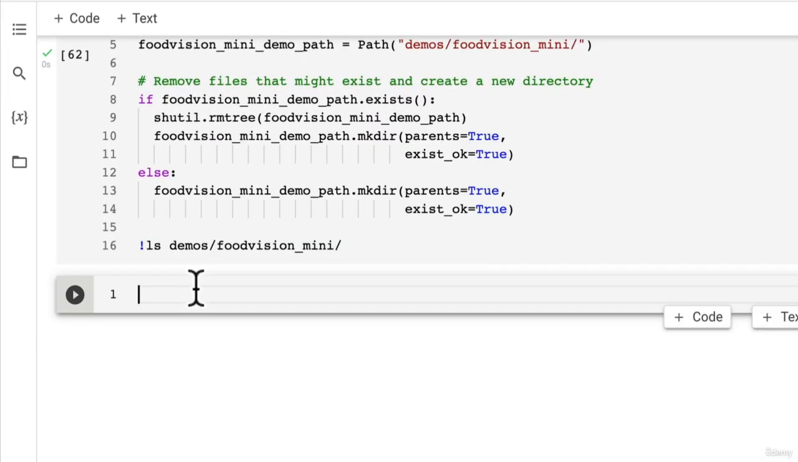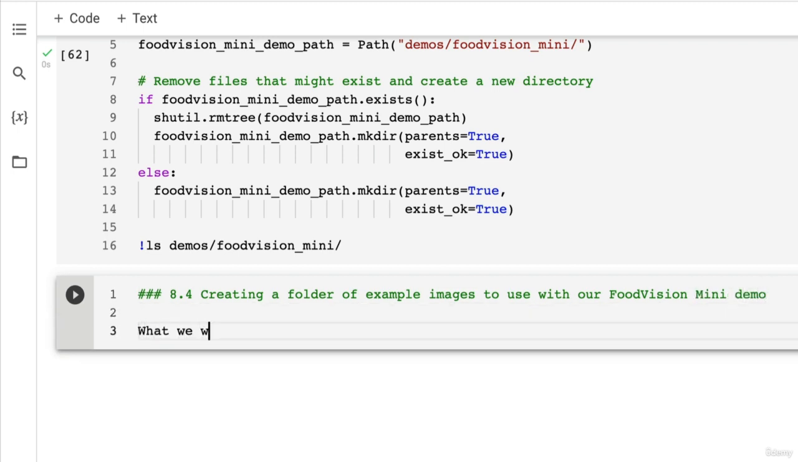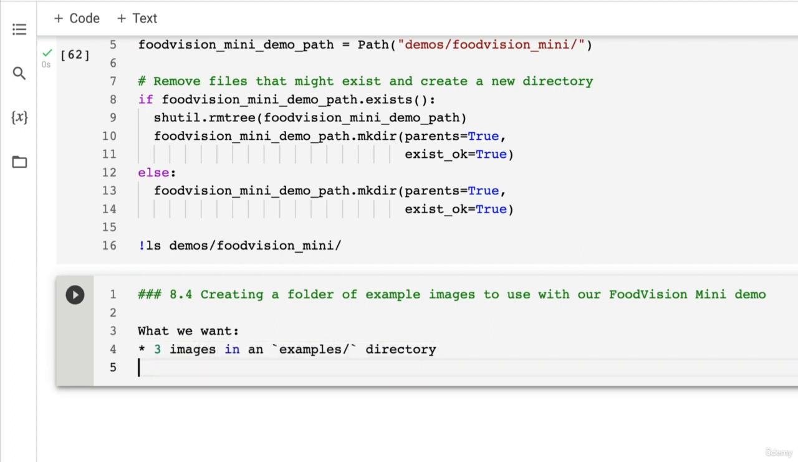Because that's what a demo is all about, right? Demonstrating something. And a demo is not really a demo without any examples of how it works. So let's create a folder of example images to use with our Food Vision Mini demo. So what we want, how about we just get 3 images in an examples directory, and the images should be from the test set.